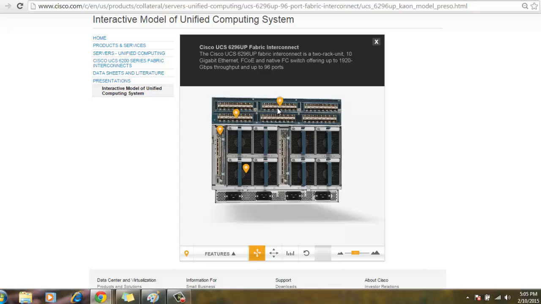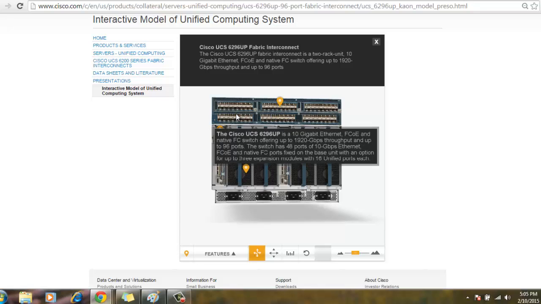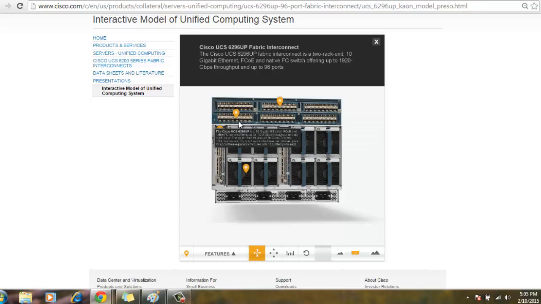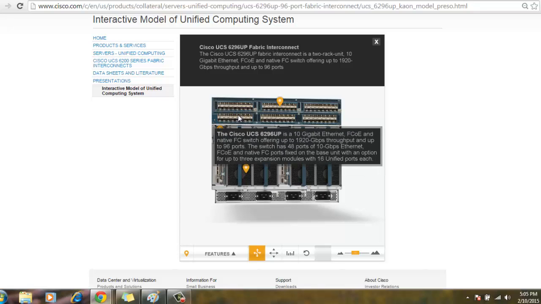Unified 16 port expansion module. 48 port, 10 Gbps. Okay. Throughput and up to 96 port. The switch has 48 ports of 10 Gbps. So FC and native FC. Unified port, 16 unified ports.